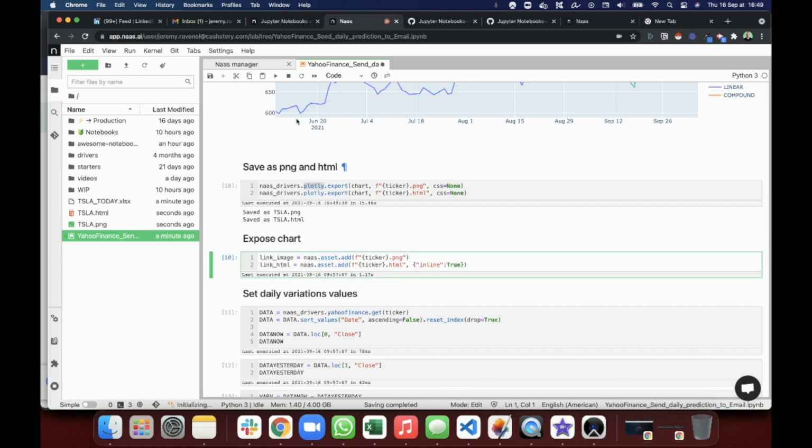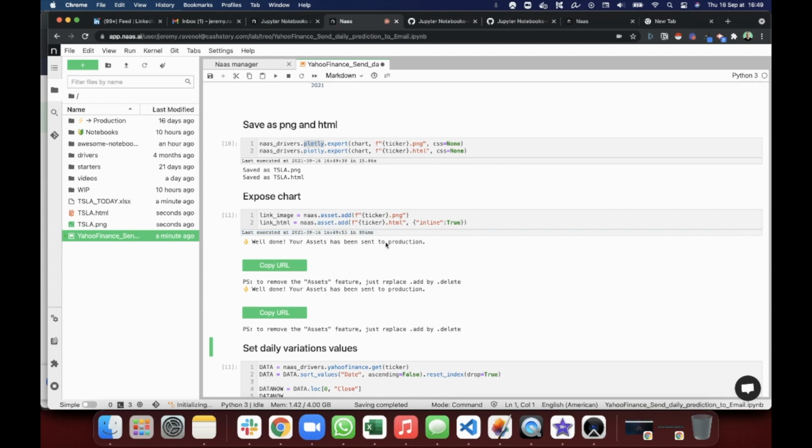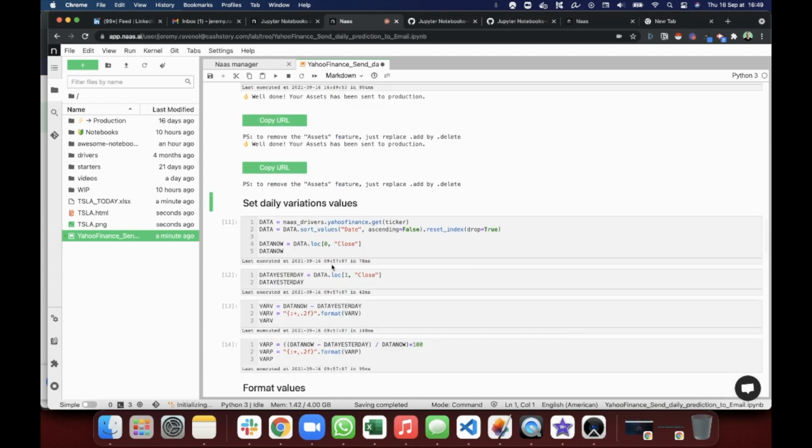Yes. Then I'm going to expose this chart because I want to use the HTML and PNG out of this. Okay, so boom, send to production. We're going to see what send to production means.